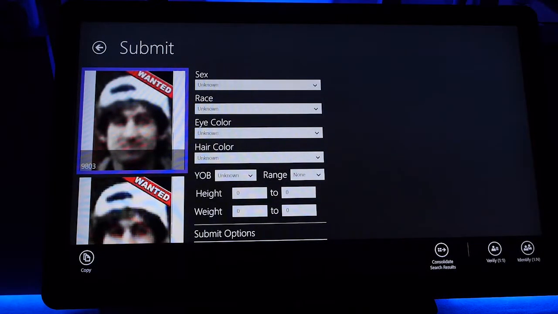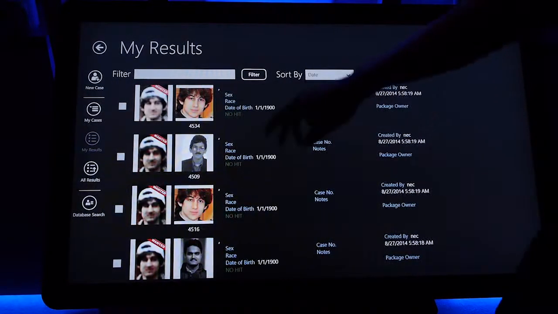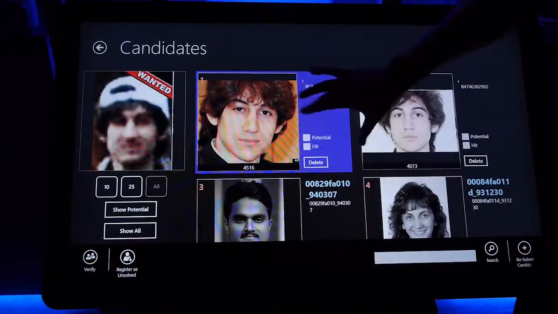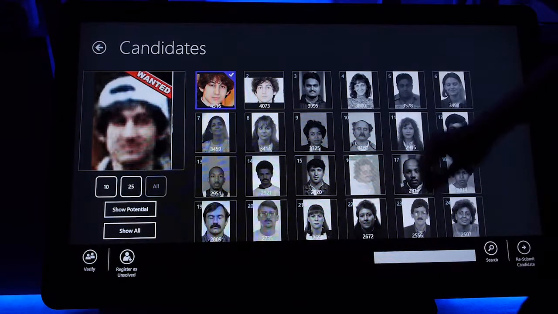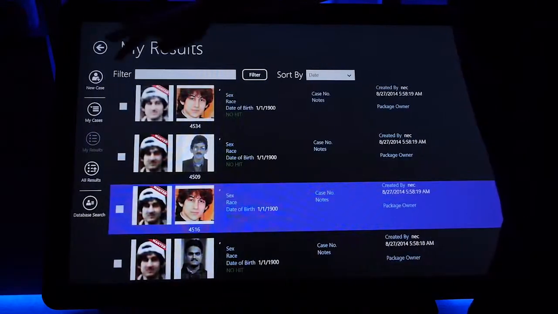This is the screen where you'd put in the pre-filter information. If you know the sex, YOB, race of the individual, you can limit the search to those particular criteria. At this point, we'll just do an identify 1 to N. Each one of those became its own separate search. You can see here that the sharpened image worked the best, matching our individual in candidate position number 1 and number 2.